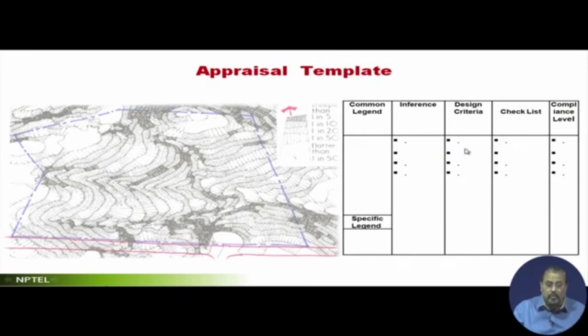Design criteria is going to say what kind of design parameters you are going to use, what kind of standards you are likely to use, what details you are likely to use. All these finally will result in a set of checklist, do's and don'ts. This has to be done, this has to be done, this should not be done, this one should not be done, and this one should be modified, this one should be interpreted and then modified. So there will be a set of checklist.